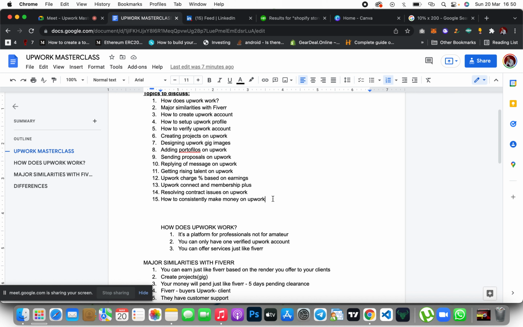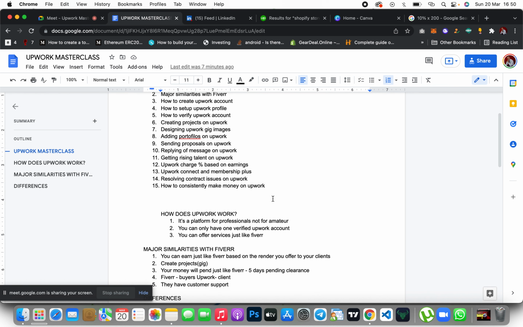So the bottom line is that your payment is being protected by Upwork. There is nothing like someone scamming you, where you complete a project for a client, and at the end of the day the buyer scams you. That is very, very difficult to do on Upwork.